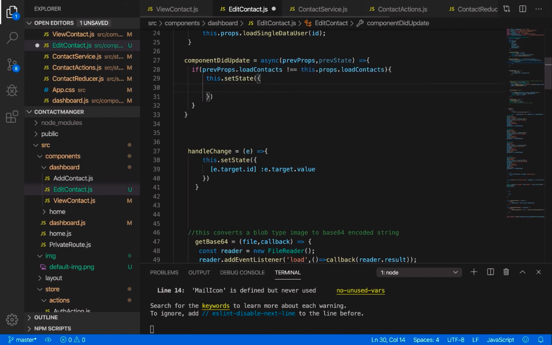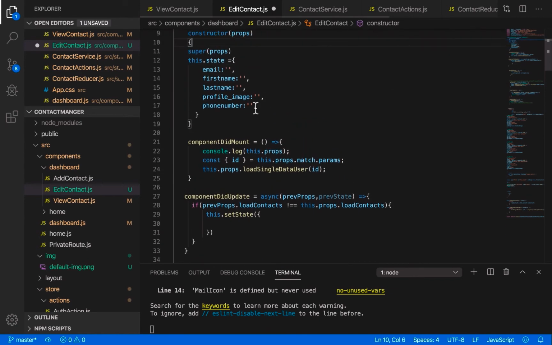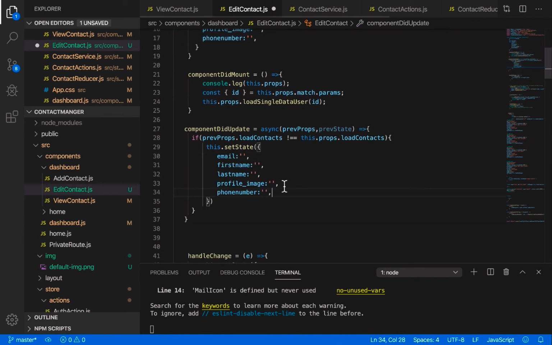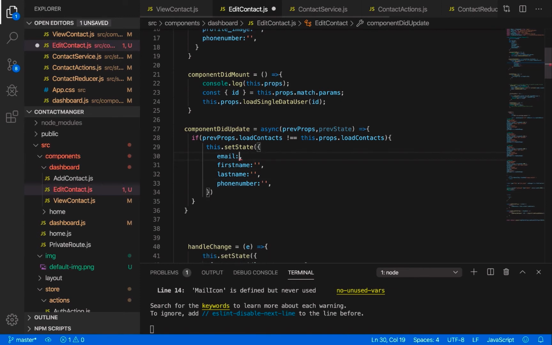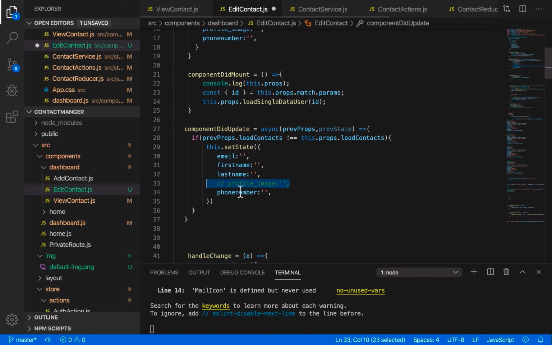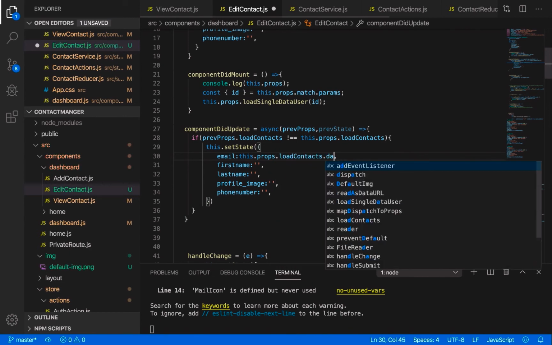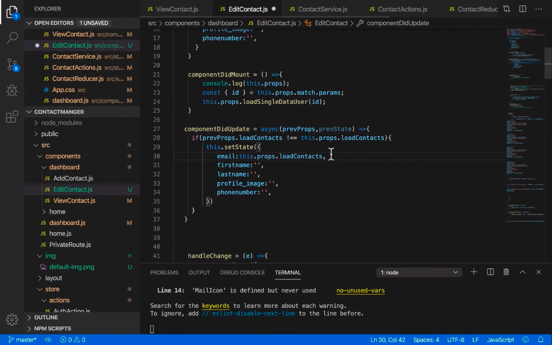For this, I'm going to start with the first name. Or basically, I'm just going to make this faster. I'm going to copy all this: email, first name, last name, profile image, and font. And I'm going to paste this in here, with the exception of this for now. So for email, we're going to have this.props.loadContact.data. Let's see. Let me leave it this way.